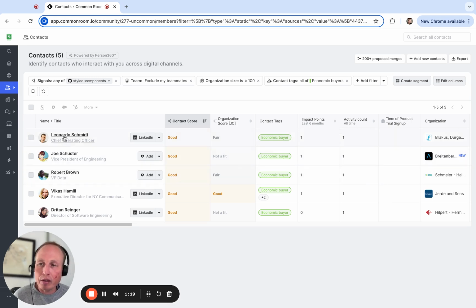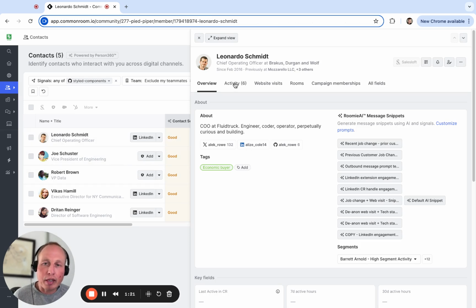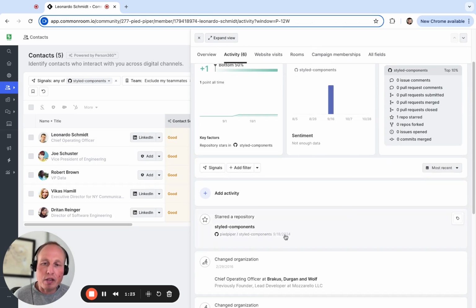To do that, I can click on Leonardo here, for example. I can look at Leonardo's activity. I can see the star of this repo on the specific date, and maybe I want to reach out to him. Maybe we want to try to engage him in some way. It's really helpful to be able to pull in this activity and reach out with relevance to people who are engaging within a GitHub repo.